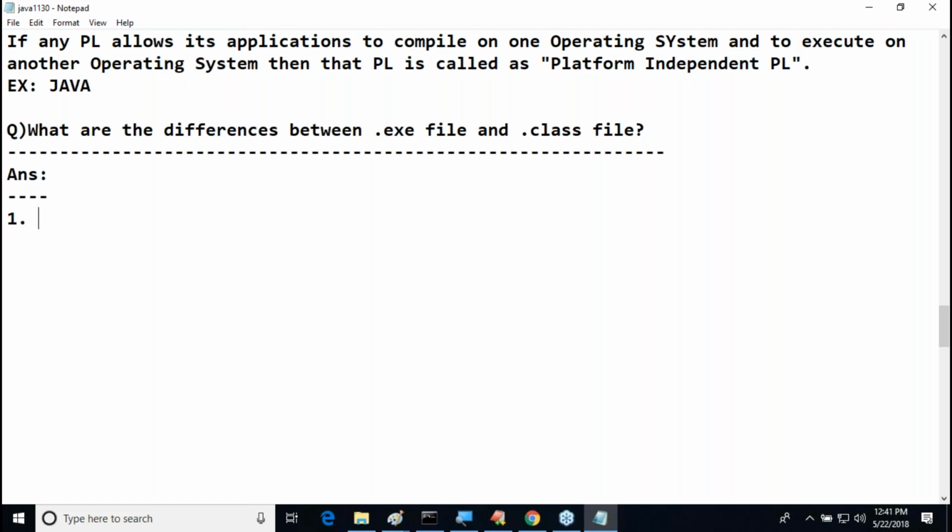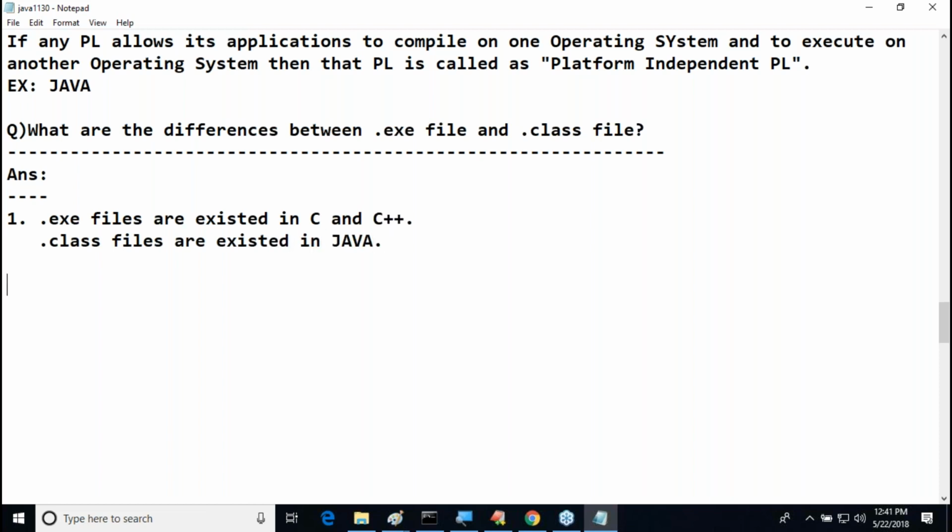First point. Now tell me, as per our awareness, .exe files exist in which programming languages? C and C++. Whereas .class files exist in which one? Java. .exe files exist in C and C++, whereas .class files exist in Java. Good, sir. This is one point. Next one is which one?